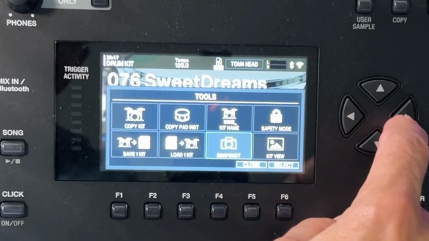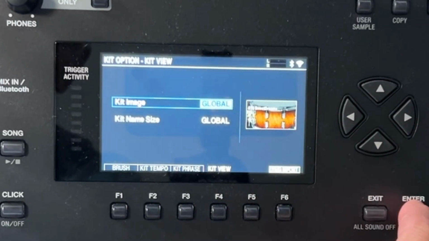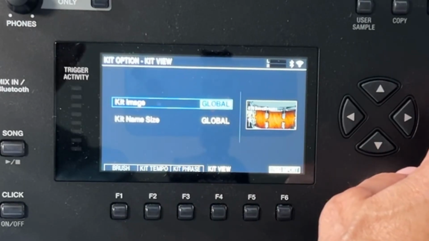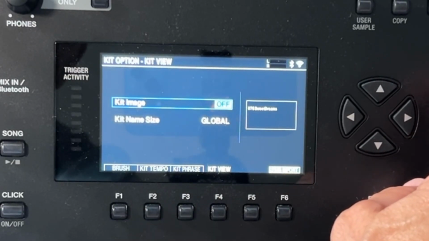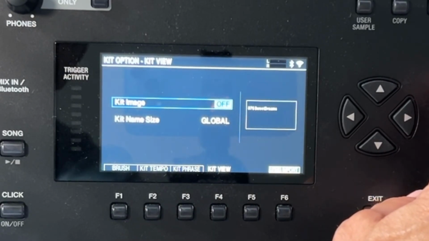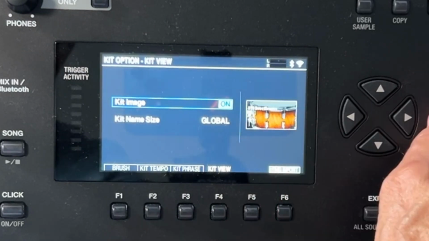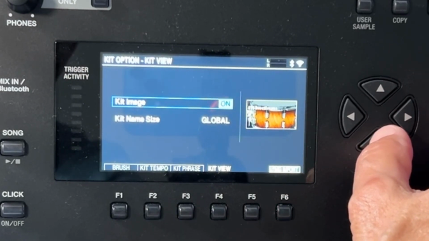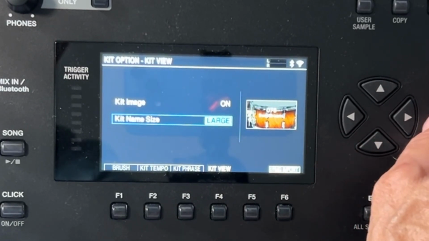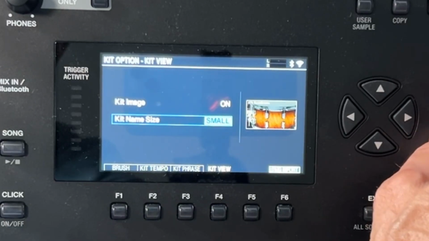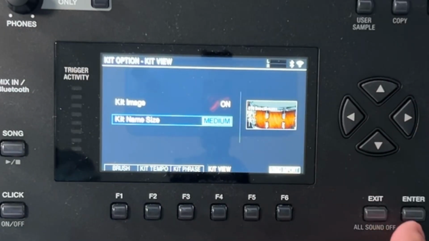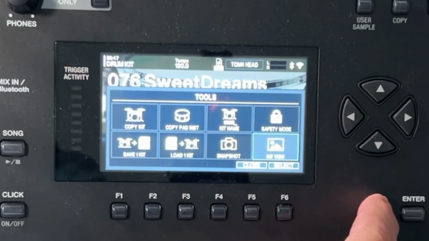Kit view determines how the kit appears, whether it uses a global image, a kit-specific image, or no image. If you have a lot of subtitle text with hints about a song in your set list, turning the image off can be a good option. Name size can be large, medium, or small, and I find medium works best since I tend to add additional information about the songs I'm playing.